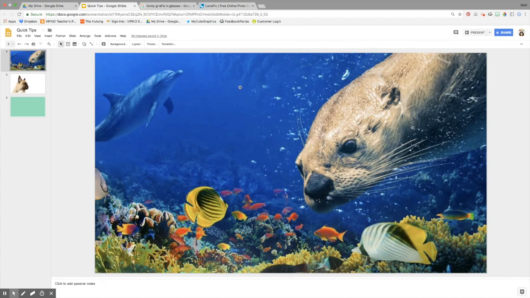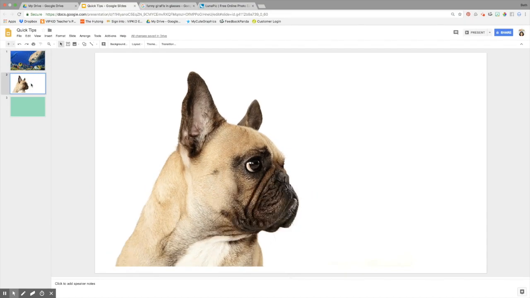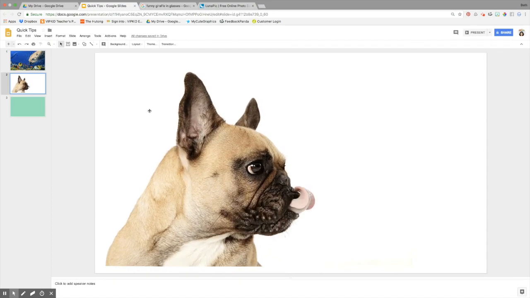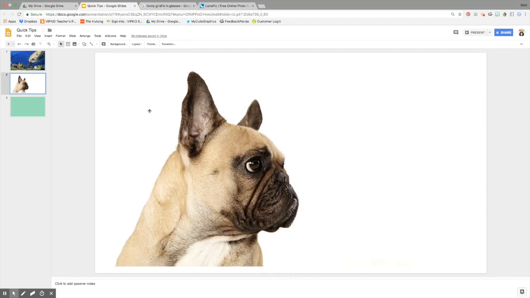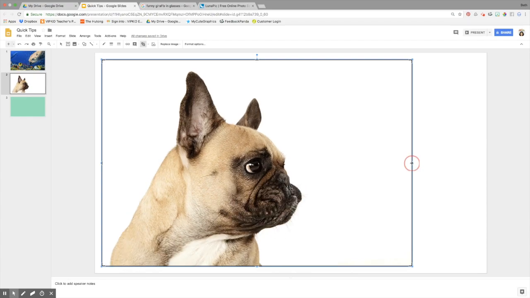So now I am going to show you how you can do the same thing on a GIF. Isn't this little dude so cute? I don't know what I would use him for, but he was really cute, so I wanted to include him. So if I want to crop a GIF, I do the same thing. Double click, and I can change the lines.